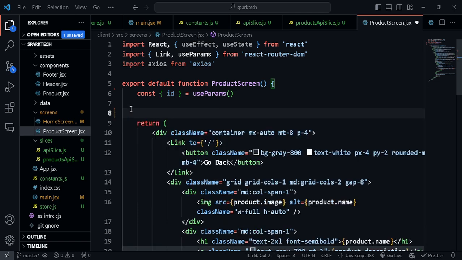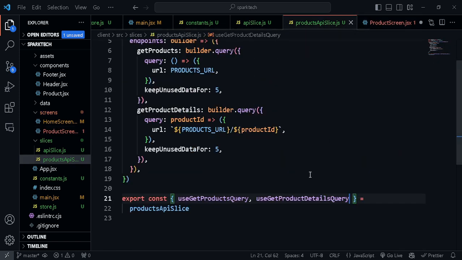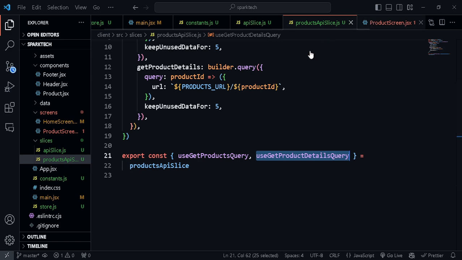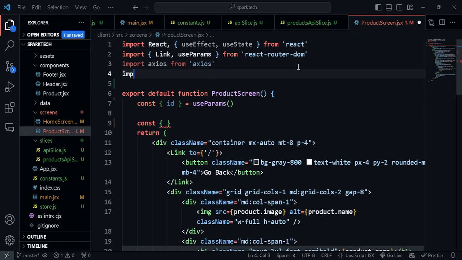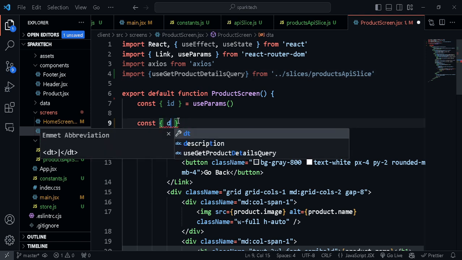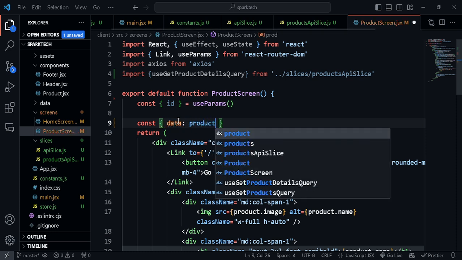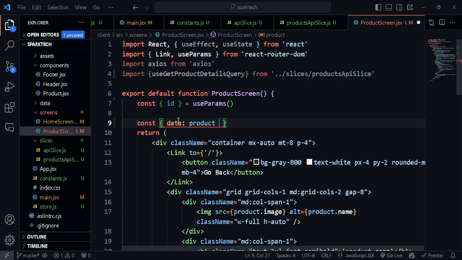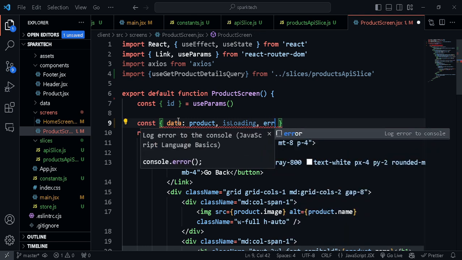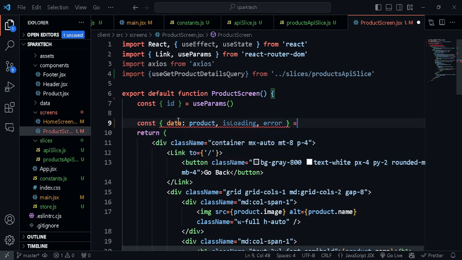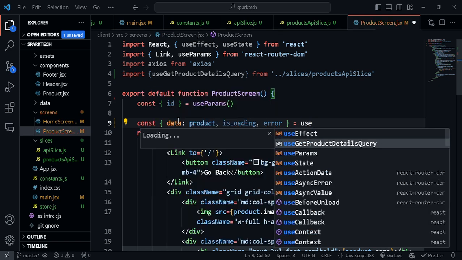Now let's bring in a few things from this. Let's copy this and paste it here. Let's first of all import it. Now let's destructure data, and I'm just going to call it product. And now let's also get in the is loading state, and the error, and that is coming from use get product details query.